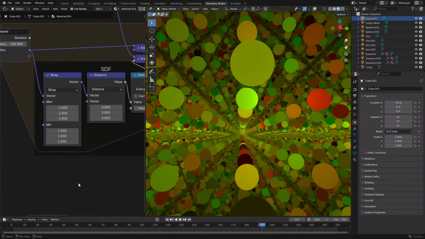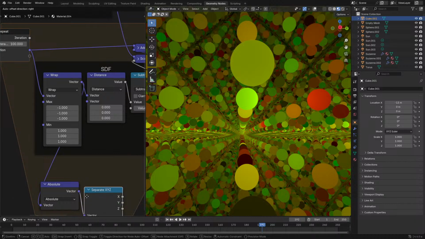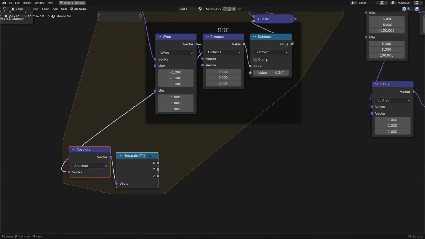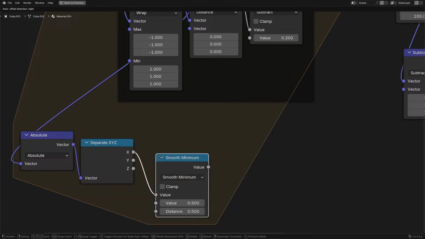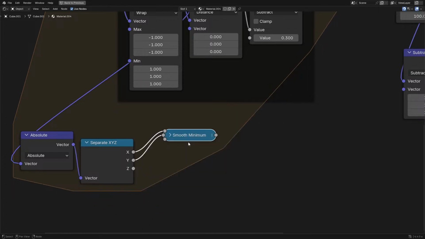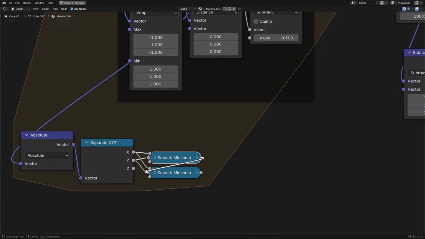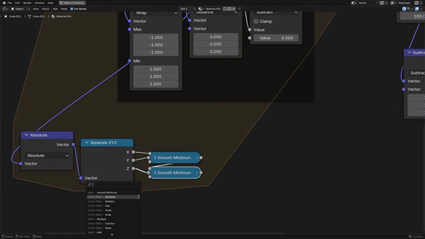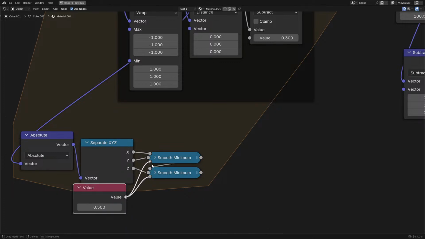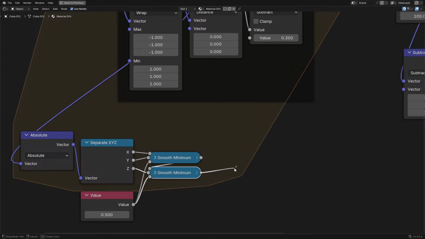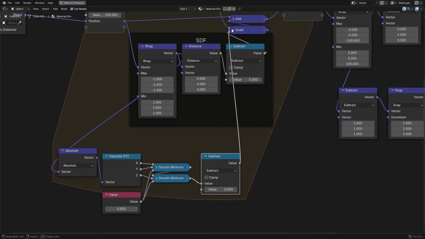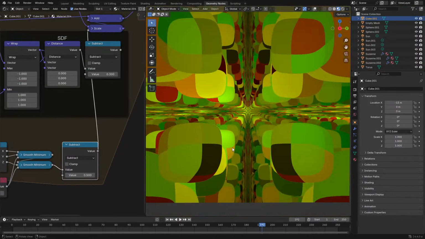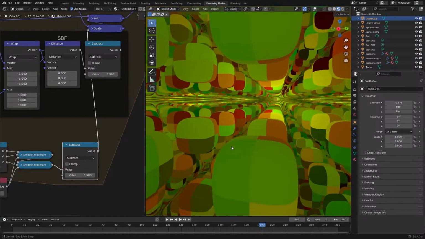I didn't want to do this, but let's go and make a square. Separate X, Y, Z. We need to get the distance, or no, we will make this a smooth maximum, I forget. Let's try both. And then we use value here to set the smooth amount. This is how we make a smoothened cube. Then we can use a subtract node and plug this into here. Ah, there we go. Whoa.